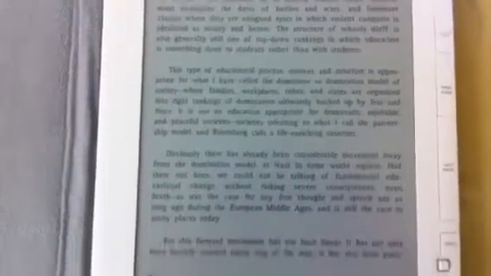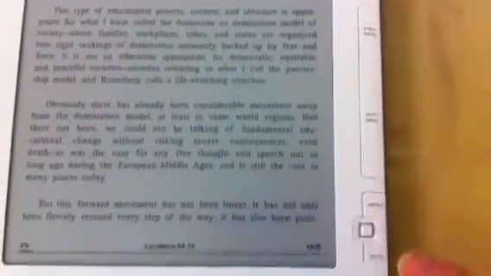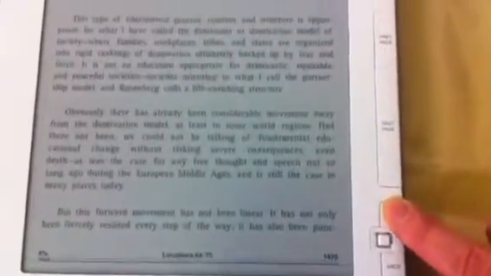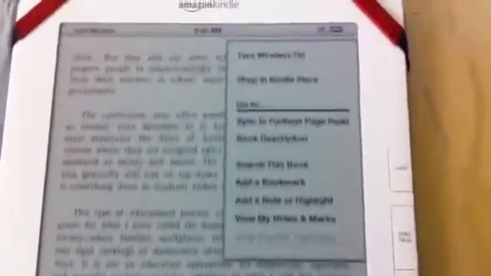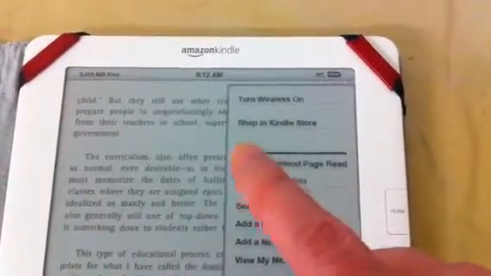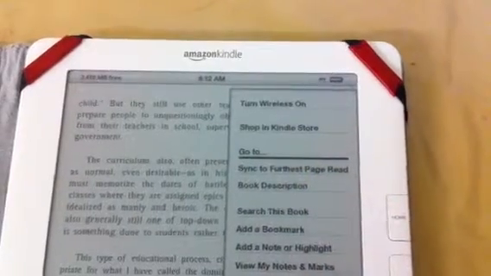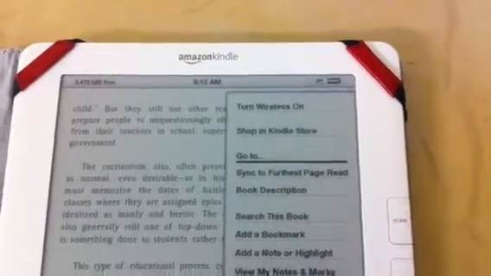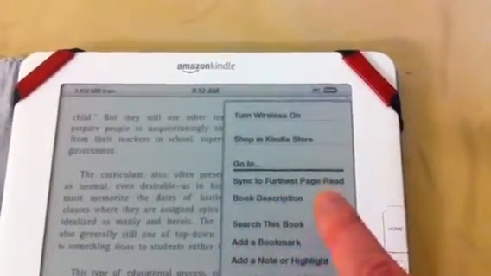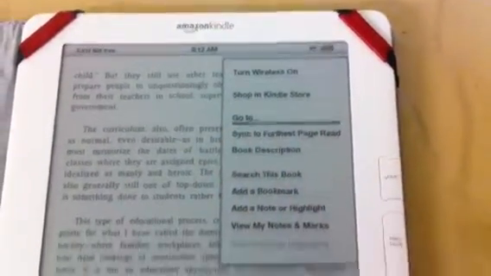So here we are on the page of a book, and let's imagine we want to look for a particular section for some reason. Here again, we'll use a different button along the side. In this case, we will use the menu button. It brings up a menu up here in the top corner, and the option that's selected with the black bar is Go To. And so that's the one we'll choose. You'll notice you can also sync to the furthest page read if you wish.